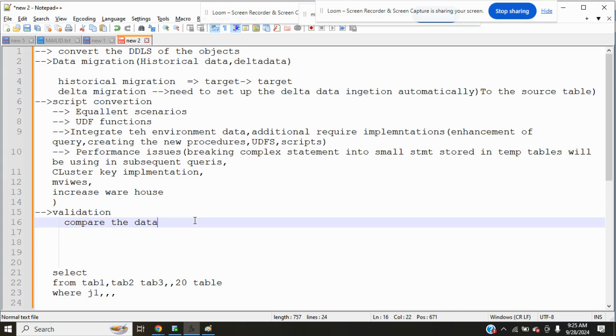You will have a separate environment for doing the analysis. Let's assume in Hive you have the dev environment, and in Snowflake you also have the dev environment. You will ingest the same data into both the environments, otherwise there is no use, right? If the source data is different, you cannot say my conversion is correct.